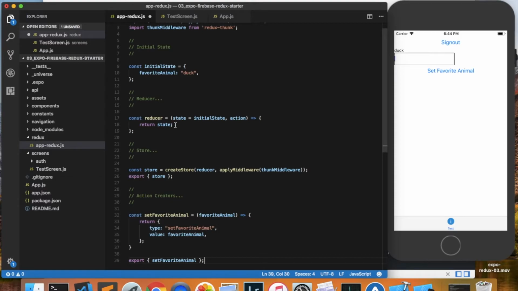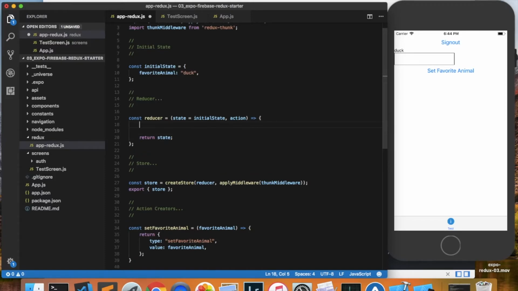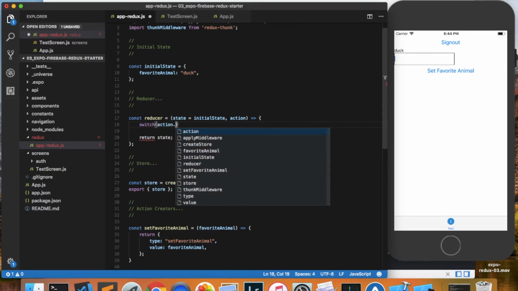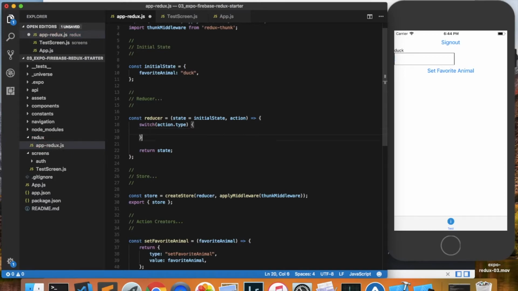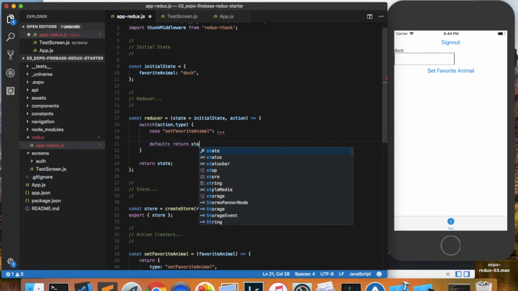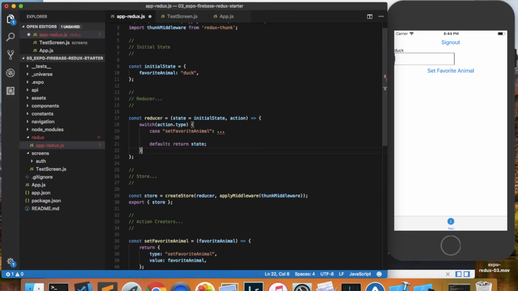Now, up in our reducer, what we were doing before was just returning the state, but now that we have different actions, we need to do some logic based on those actions. So another common Redux pattern is to use a switch statement and switch on the action.type. And we'll say case set favorite animal. So if that was the action that we were given, we'll do something there. And for our default case, we will just return state. And we can get rid of this now, because the default will occur if any of the cases in the switch are unsuccessful.